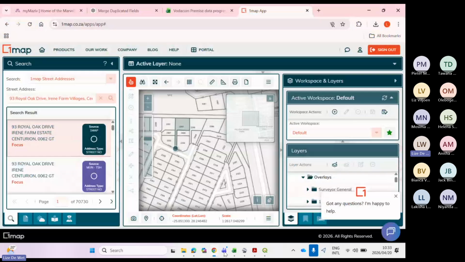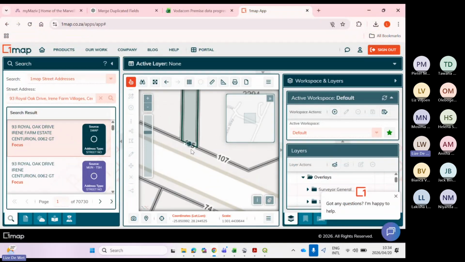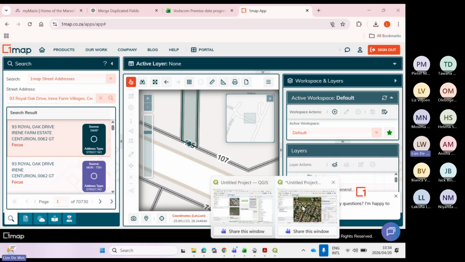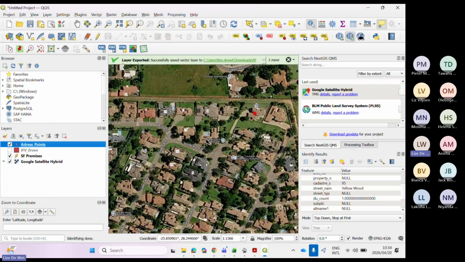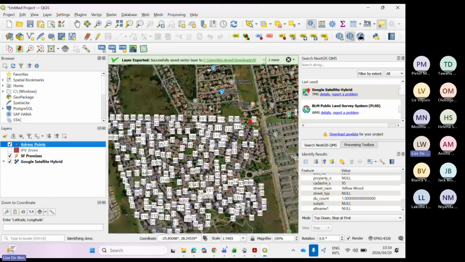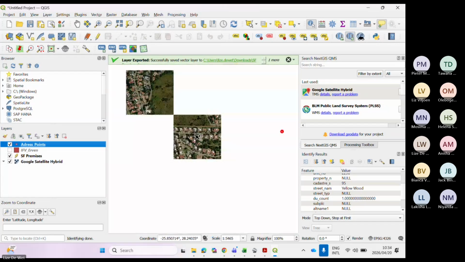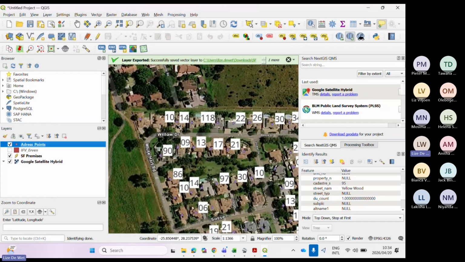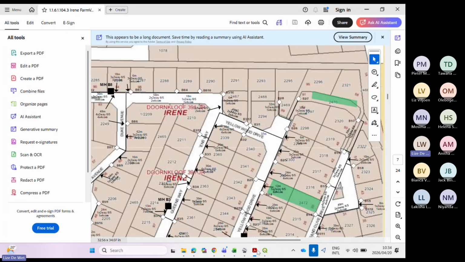Hundred and 119, 107, 115, 19. See, that one doesn't match. This one doesn't have one. See here, 10, 14, 118. That doesn't look right.